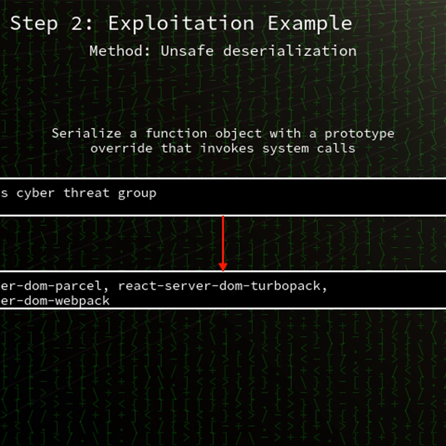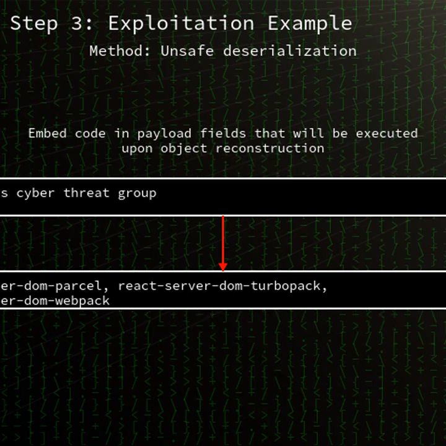Affected packages include react-server-dom-webpack, react-server-dom-turbopack, and react-server-dom-parcel in versions 19.0 through 19.2. These are part of React Server Components, used by frameworks like Next.js and are maintained by Meta. Only installations that enable server function endpoints are at risk.